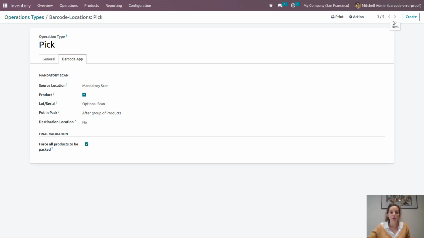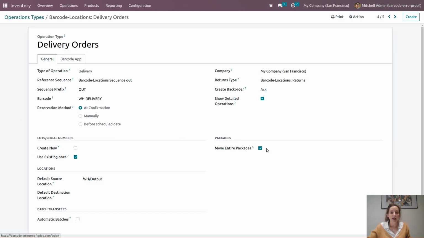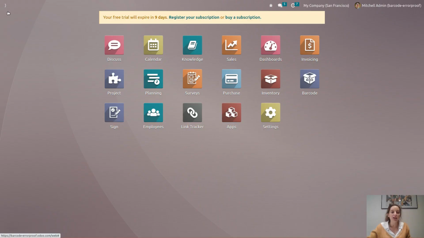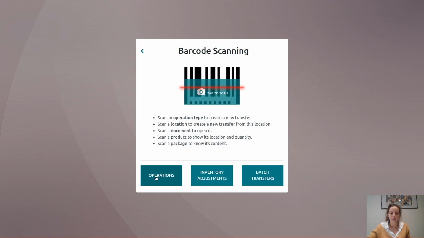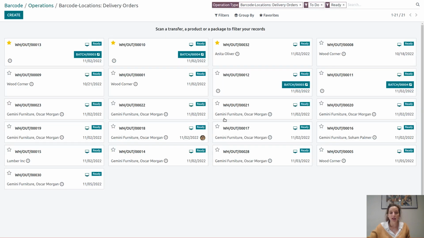For the delivery operation, I haven't changed the default settings. I have just said that I will move my entire package at this stage. So now let's go to my barcode app to see the other improvements more concretely. So I go to my delivery, and from there I will process my picking for Anita.